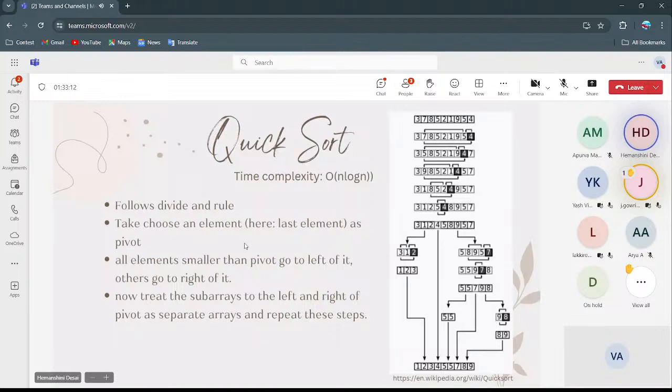Okay, so what you do here is you choose an element, usually the last element. Then you write code so that all the elements which are smaller than this last element are towards the left of it, and which are bigger than that are towards the right of it. Finally, when you do this, the element which you chose, now the last element, comes in its correct position.